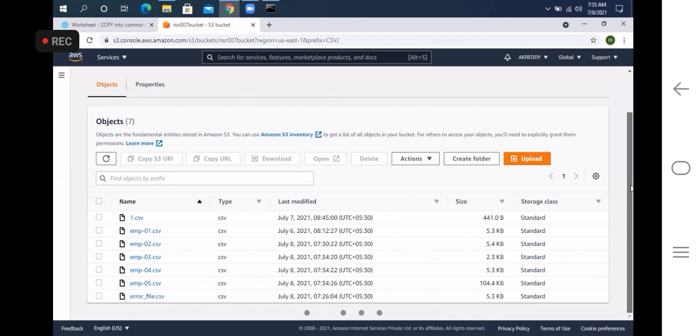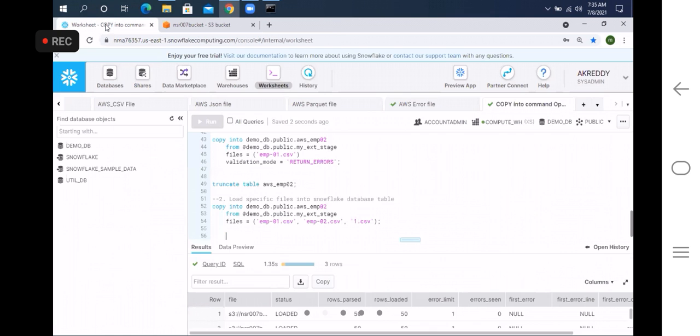Okay. So if you want to load a set of files, here emp-01, emp-02 till emp-05 are there. Imagine the folder has 200 files or 500 files or 1000 files. Then it is really difficult for us to get the file names and separate them by comma, right? We cannot specify 200 file names, and there is a chance that by one or two letters we may miss a file name, correct?